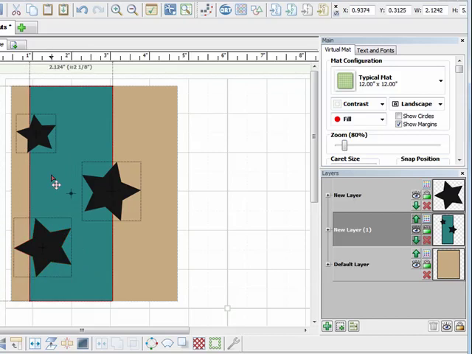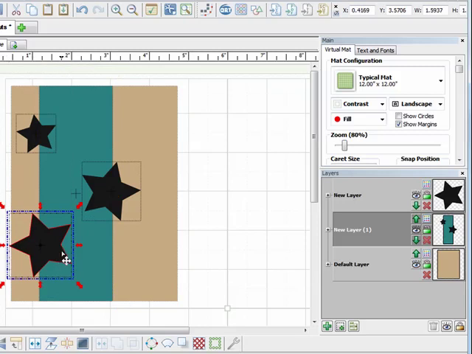Okay, now I'm going to make this blue strip just a little bit narrower. It's not quite working for how I want my stars to look. That's a little bit better there.